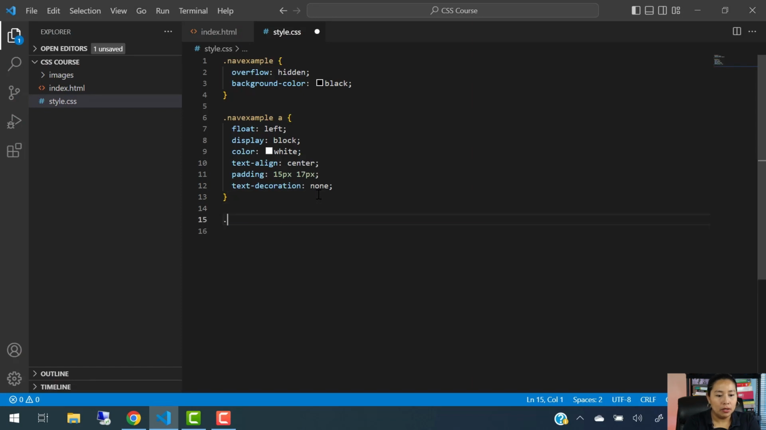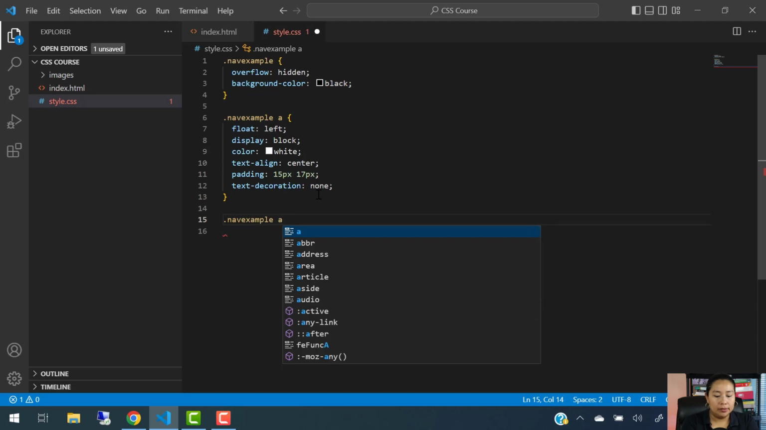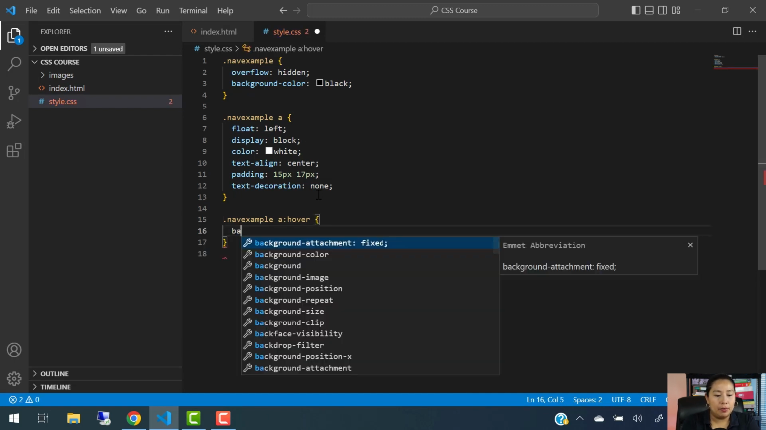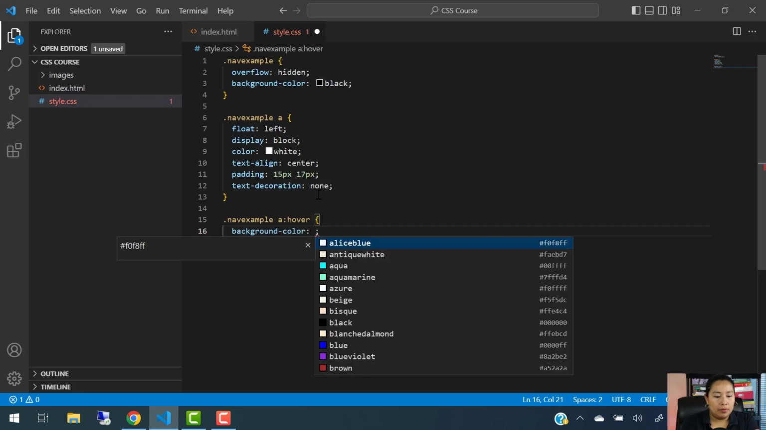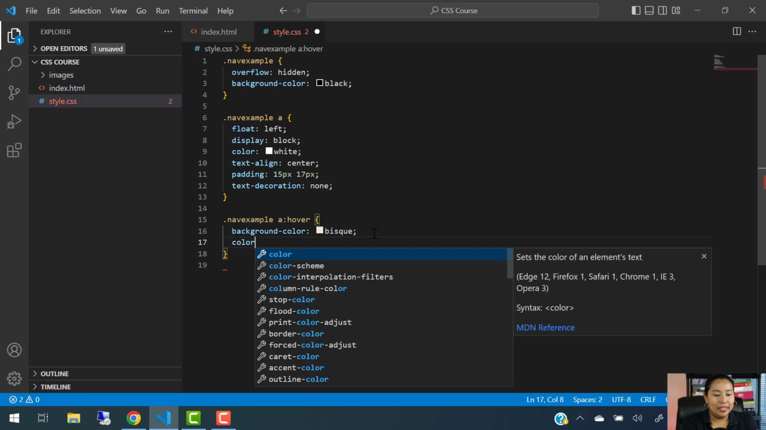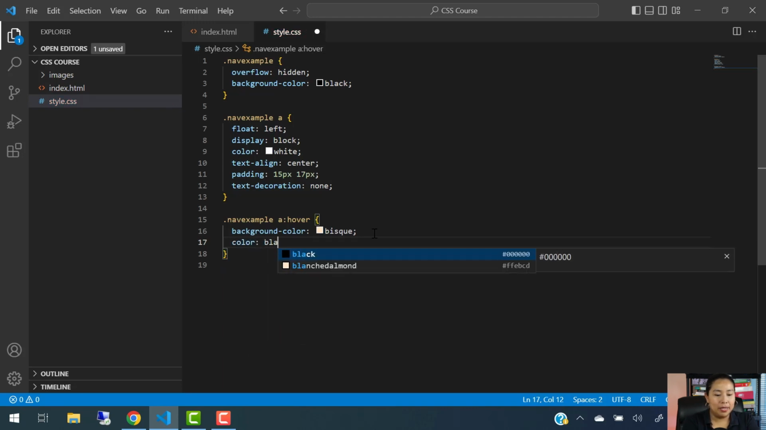So to the nav example, to all the links, whenever we hover over them, we want to style them in the following way. We're going to apply a background color. The background color is going to be, let's choose this one, because, I don't know, the other looks kind of odd. Then the color, since that's a little bit bright, we're going to make black. Okay, so that's it.